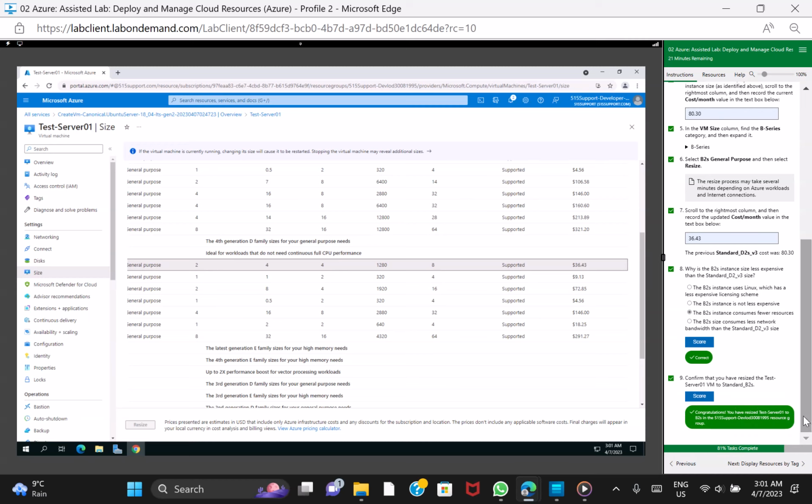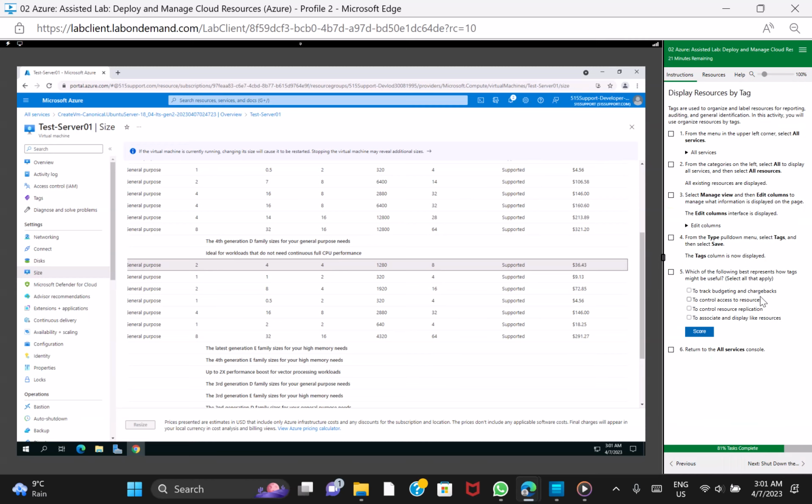Another congratulations. Seems everything is succeeding. Let's move to the next section. Okay, here is going to be the last section of our scenario.